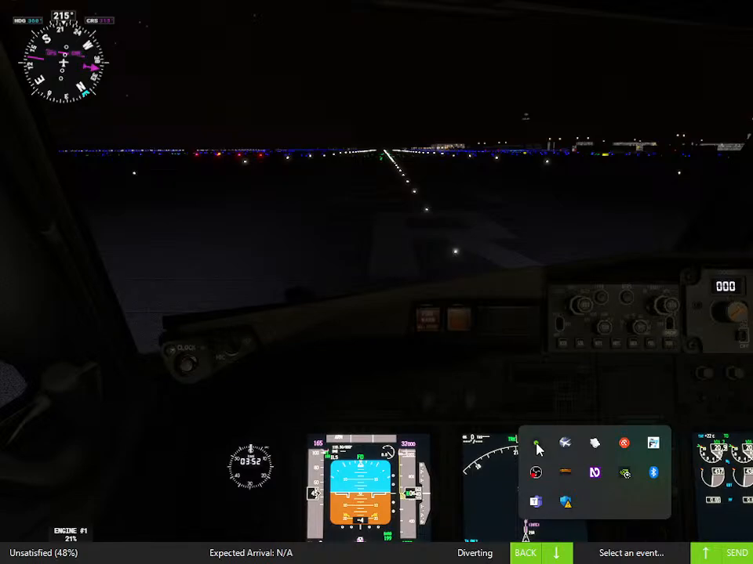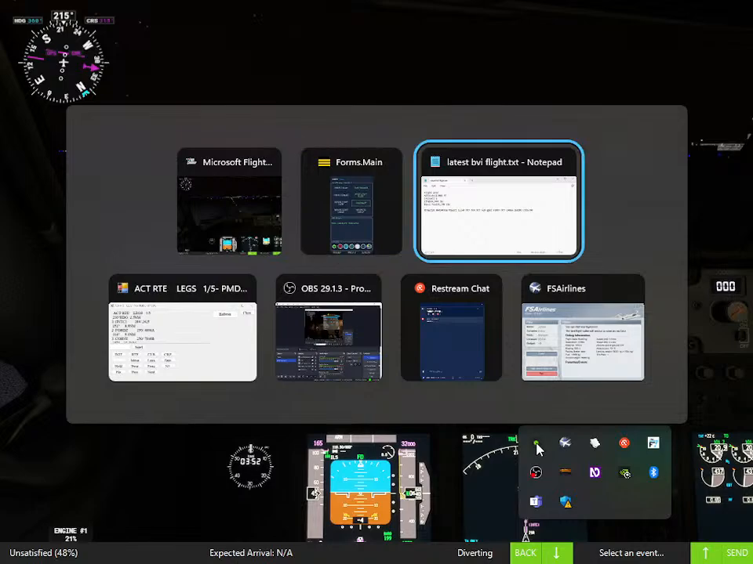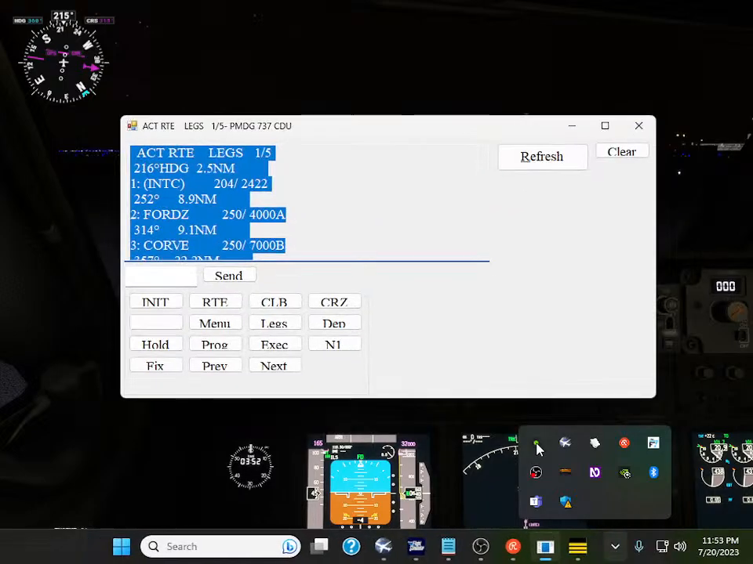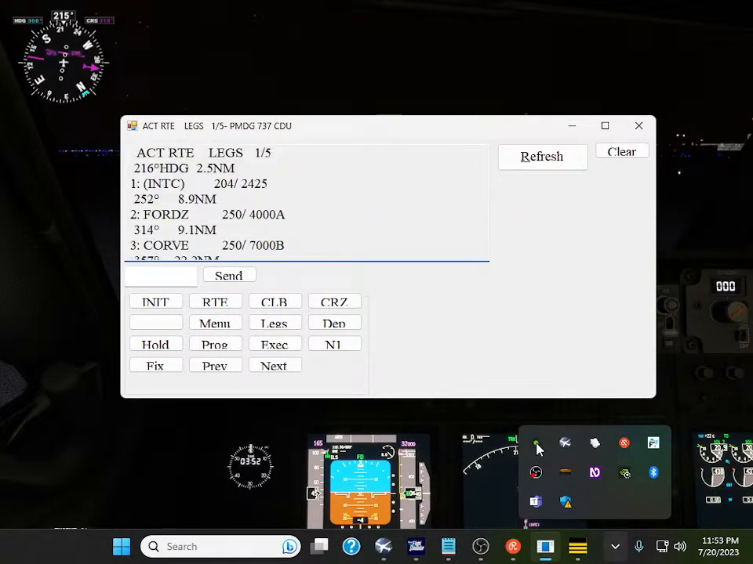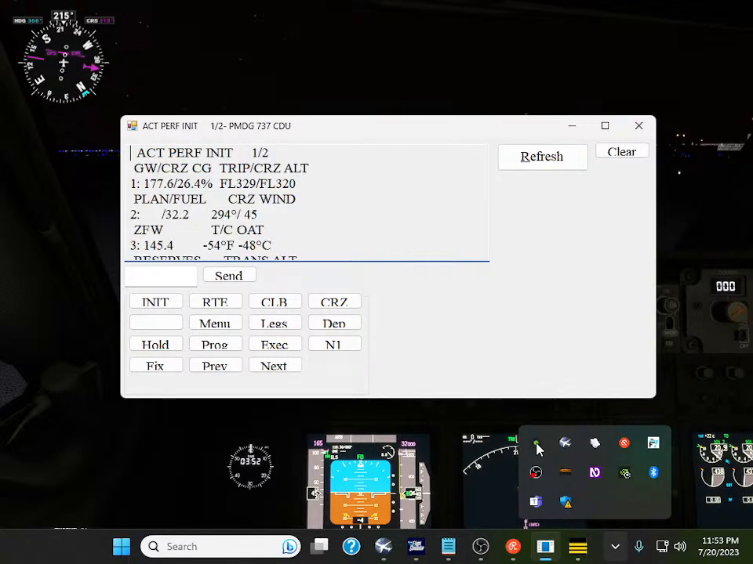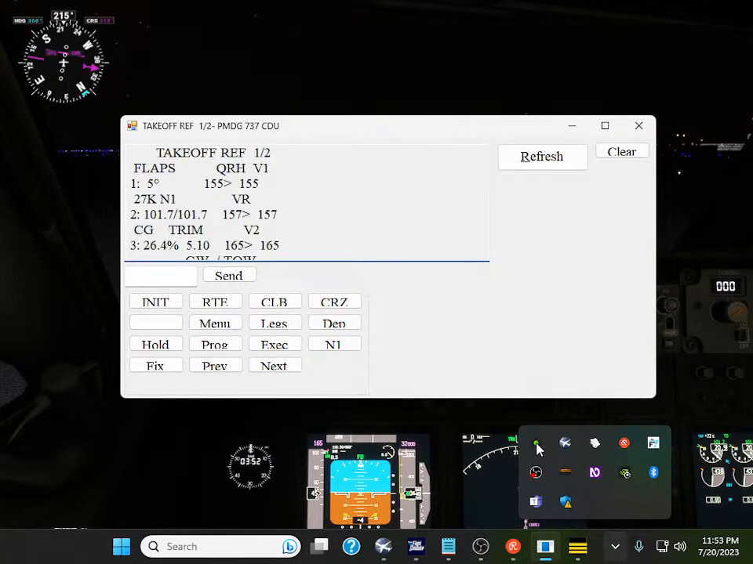But we should be good. I think I'd save this quick in Microsoft Flight Simulator. Let me go look at something. We look good on the takeoff data, flaps 1 at 5 degrees, 155. Okay, we look good there.